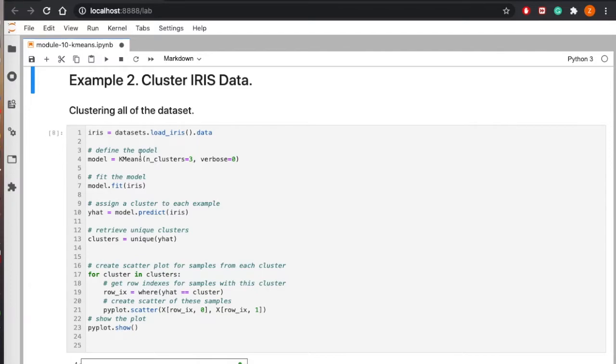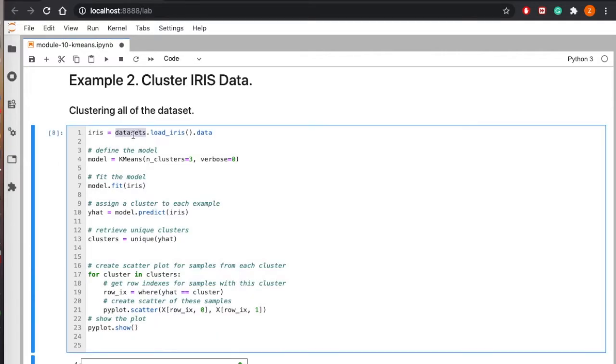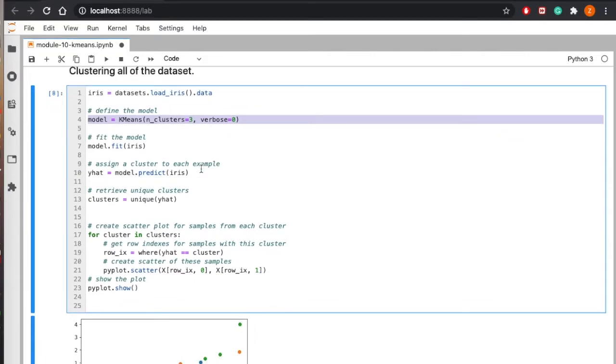So I retrieved all of the data using datasets.load_iris. datasets is an object that we imported from sklearn, and then I retrieved the iris data, and I am interested only in the actual data points. I don't care about the labels at this moment because we are doing unsupervised learning, so we do not care about the labels, we just care about the data points. Now I know that the iris dataset includes 3 classes, so I expect them to be in 3 clusters as well.